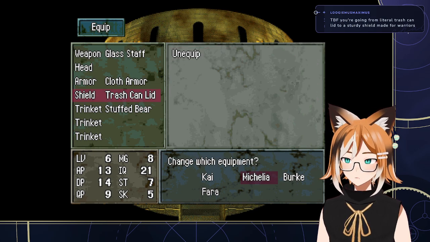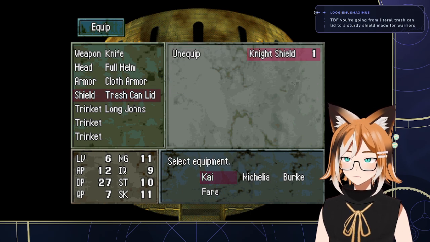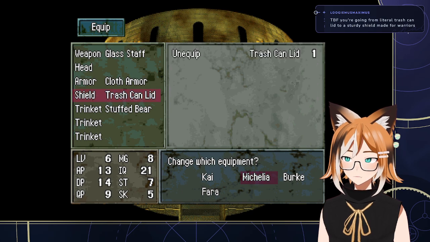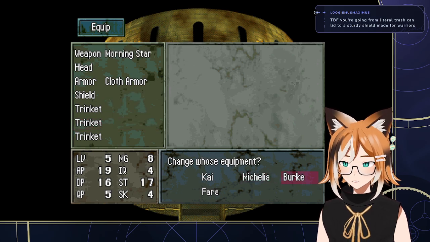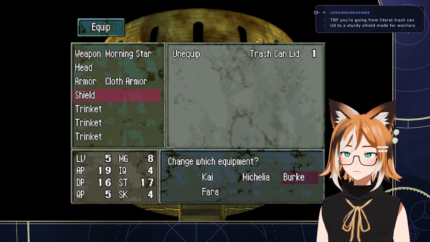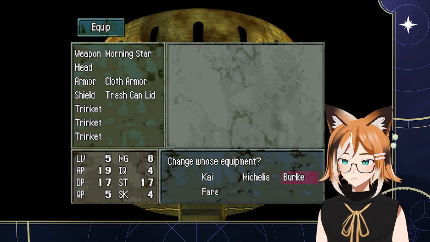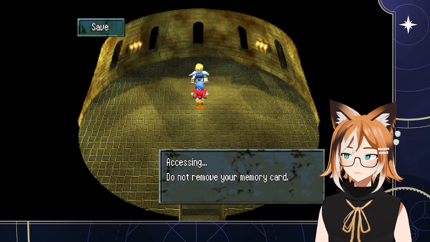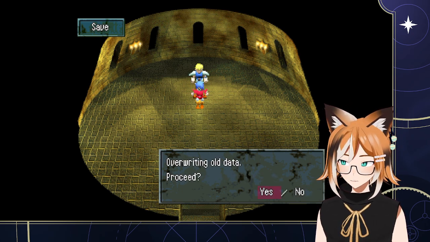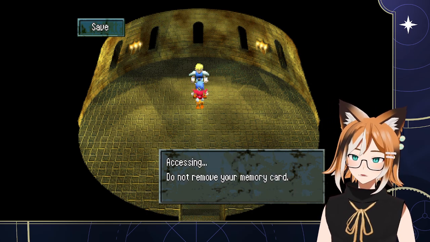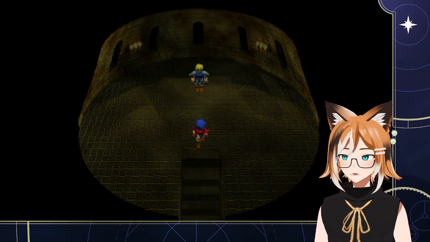Okay, but oh, Michaelia can't equip the knight shield. That stinks. And I can't give her the long johns either, because gender armor is a thing. Well, they're hiding it behind gendered armor, but she's a caster. Actually, no. Farah is her own case too, because Farah is an elf, or pixie, whatever, and she's tiny, so she can't equip the same thing either.